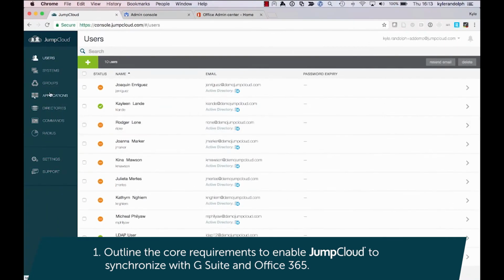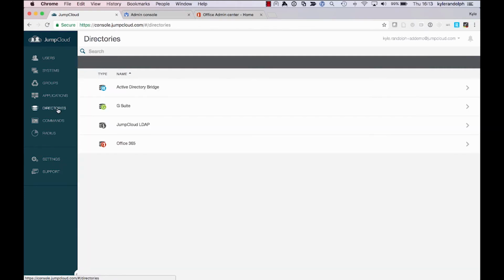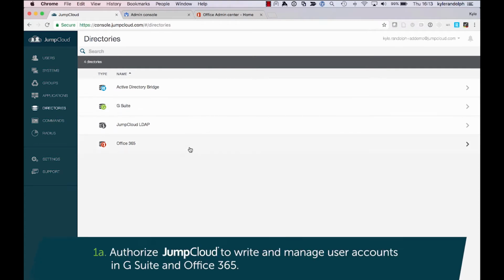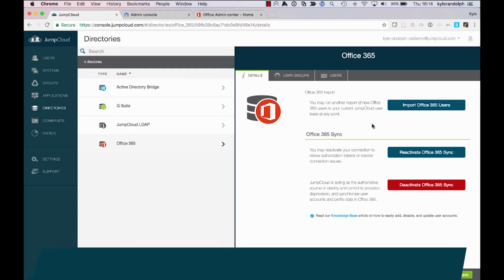Now, one thing to note here is in order to allow JumpCloud to synchronize accounts between AD and G Suite and Office 365, you have to authorize JumpCloud to write and manage user accounts respective to each platform. Now in G Suite, this is done using super admin credentials, and in Office 365, you'll also authorize our OAuth session using your global admin credentials.